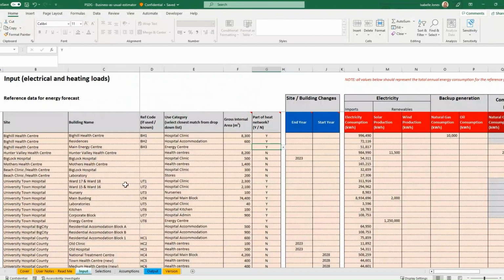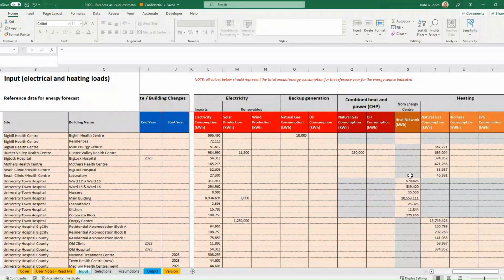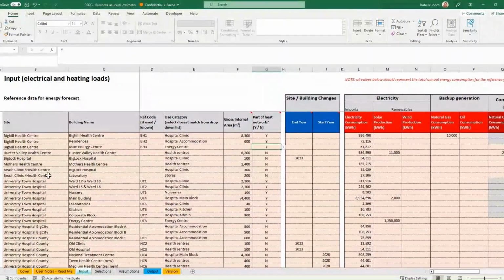This may look a bit overwhelming at first, but we're going to break it down column by column, and this is the same example used in the combined estimator user guide, so make sure to have a look at that after watching this video. First thing to note is that all of these pink cells you can see across the board are ones that allow user input, and some cells have been greyed out and you don't need to worry about these ones, and it'll become clear why in a minute. So we're going to start right over on the left-hand side. In this example, we're looking at a healthcare estate, so some of the building names and use categories might not be relevant for your estate, and that's fine.